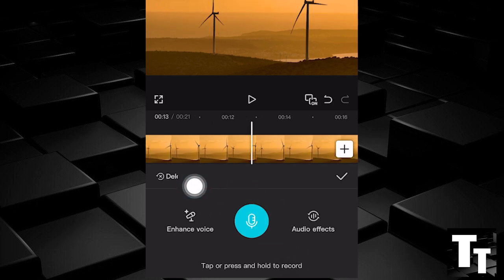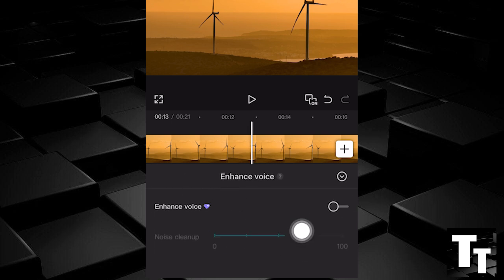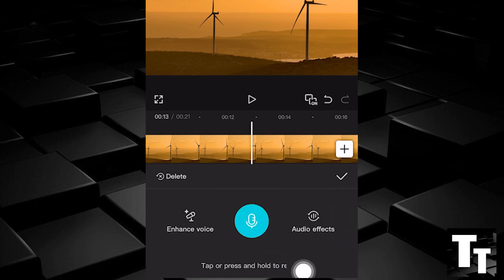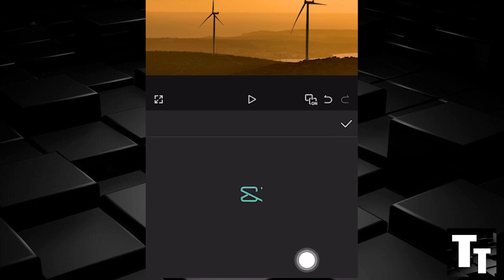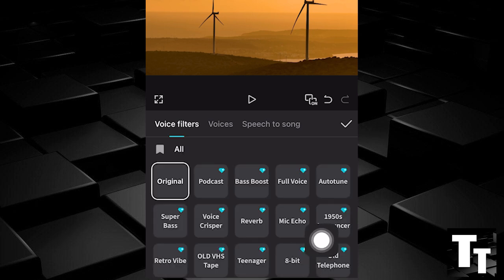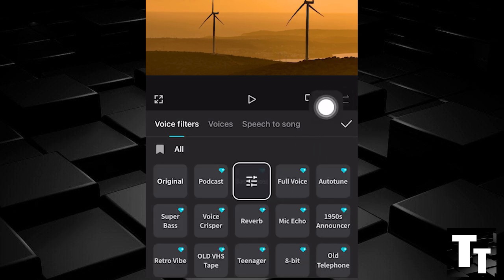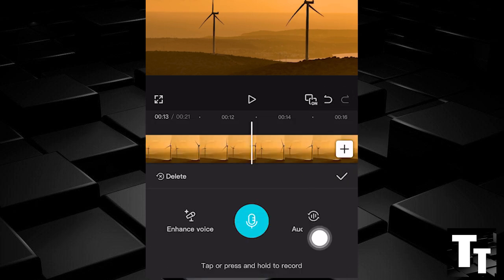As you can see, you can enhance the voice. You can click on the right to enhance the voice and even clean up the noise, dragging to the right and clicking the check mark. Or you can even add audio effects to your recording, and add a bass boost, click the check mark, click again.